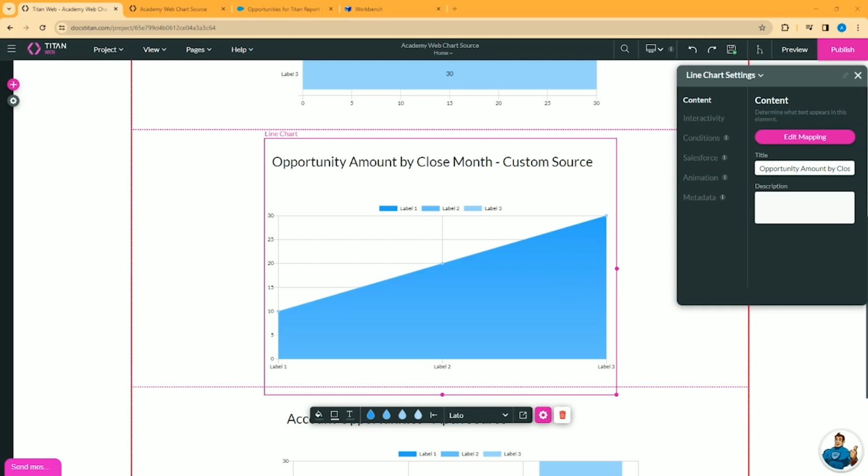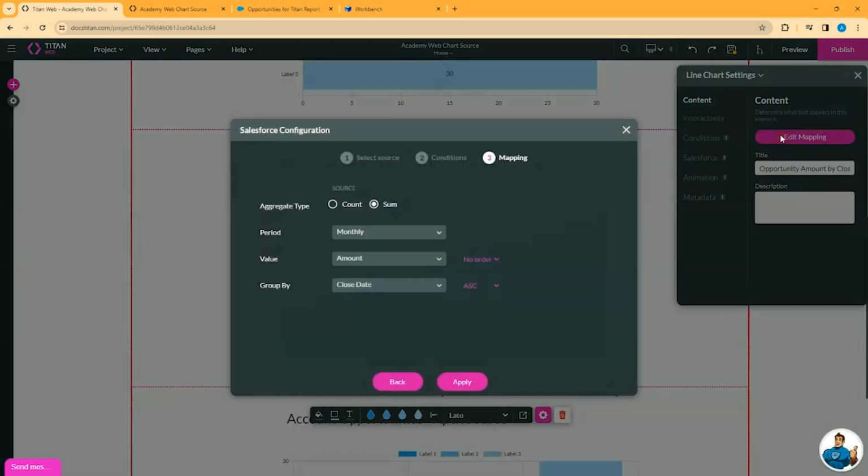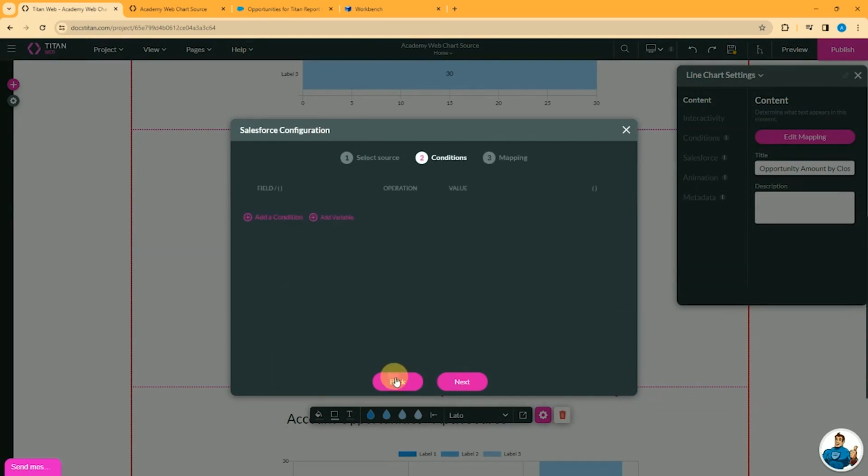Now let's take a look at using a custom source. Here, I have a line chart where we are mapping opportunity amount by close month with a custom source. In Edit Mapping, I will go to Select Source, and we select Custom as the source. Again, you will see a list of available Salesforce objects, and I've chosen Opportunity.